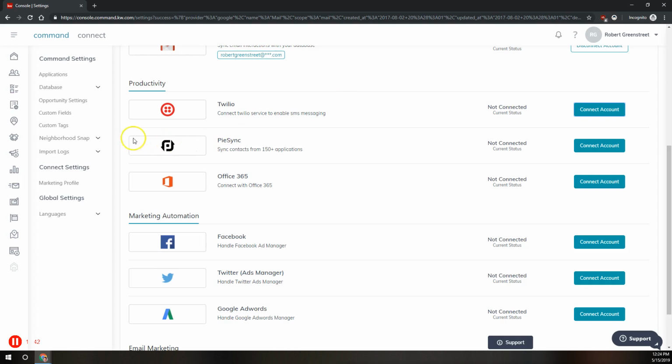Now, here's the big boy. Here's PieSync. So what this will do is connect to over 150 other sites, other applications, other programs, and it will automatically bring those contacts here into Command. And then based on the rules you set up, it'll actually even sync the information if you change it in Command over to those other services. So most likely what you're going to connect this to is either your email contacts or your phone contacts.